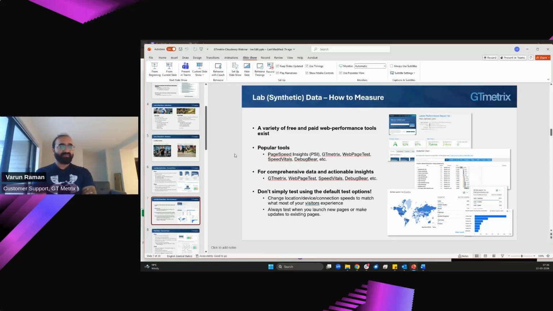PageSpeed Insights, as you know, is a great tool for spot testing, especially if you want a quick check, but you can't dig deep into the data. If you do want more comprehensive data and actionable insights, consider using tools like GTmetrix or WebPageTest. I'm sure a lot of you already do.